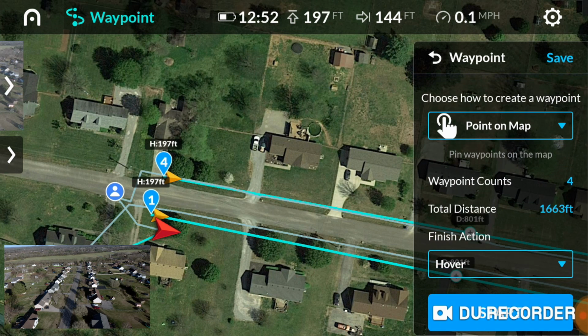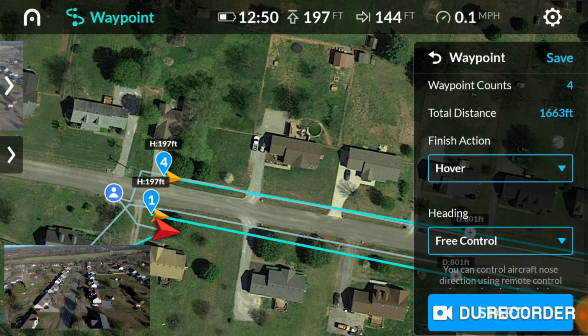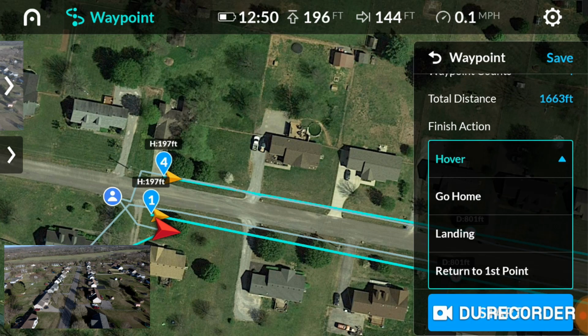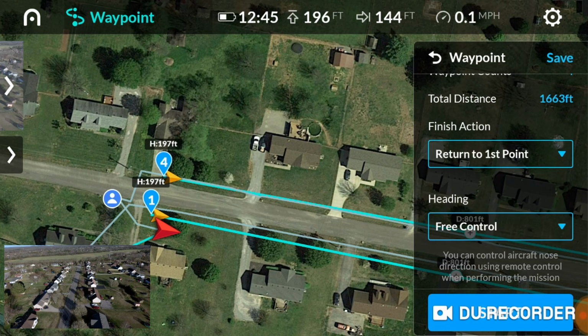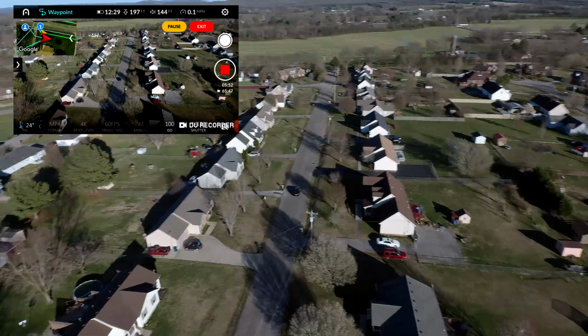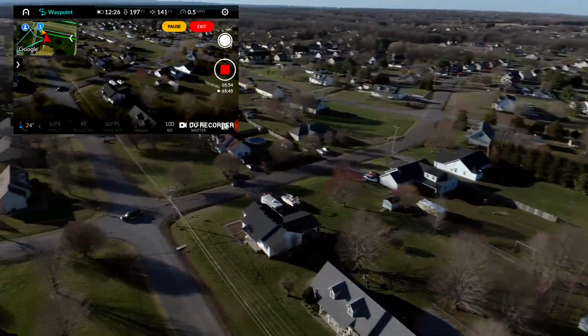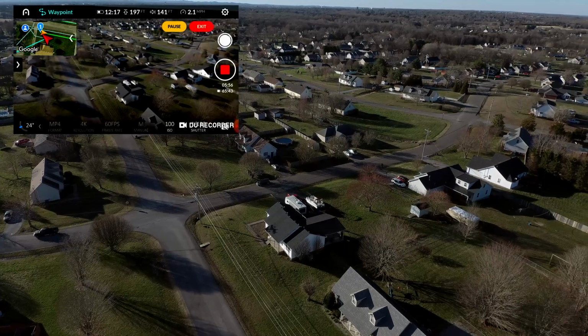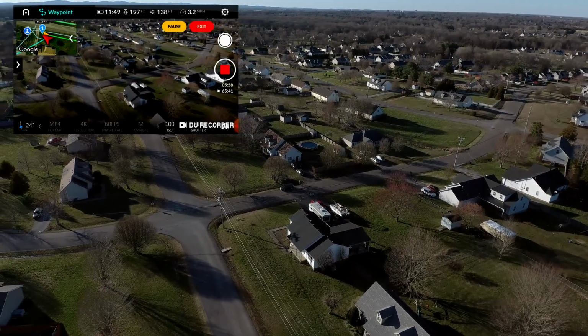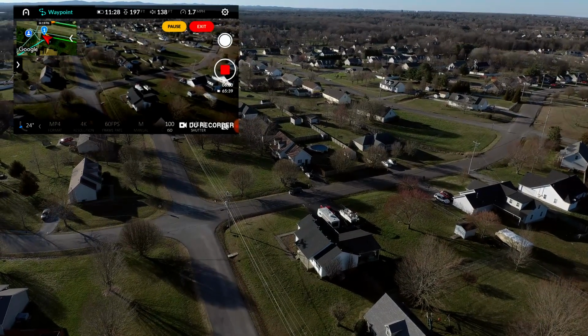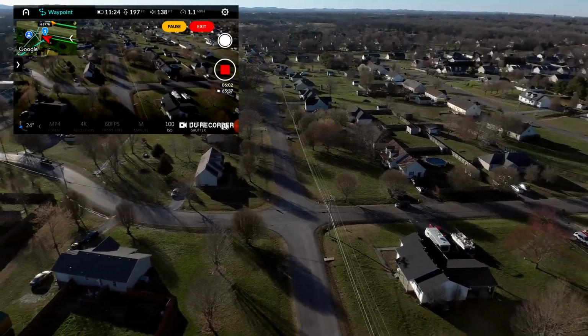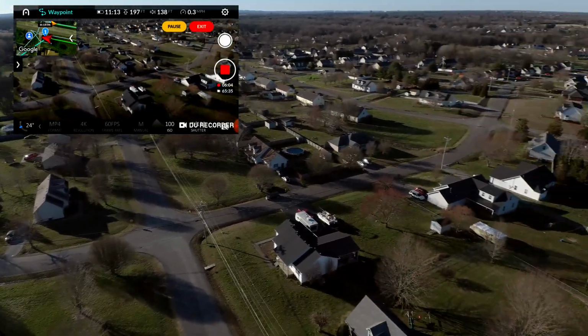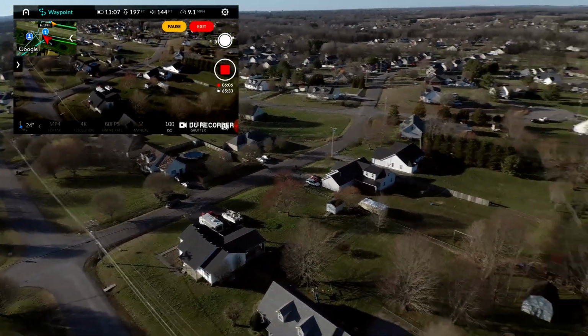How to create a waypoint: point on map, hover when you're done. Nope, let's go return to first point. And we're still on free control, so let's hit start. Aircraft is returning to point A right now. It's not got very far to go, but I do have the ability to control what I'm facing.